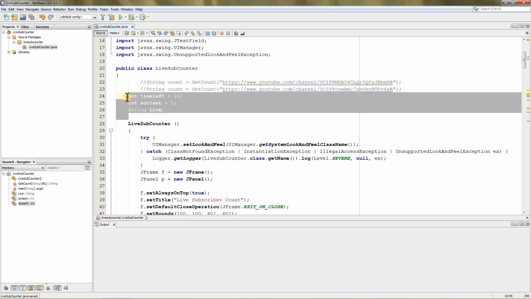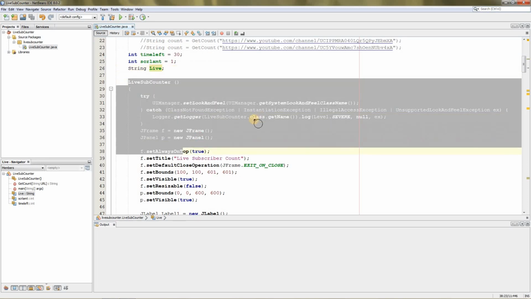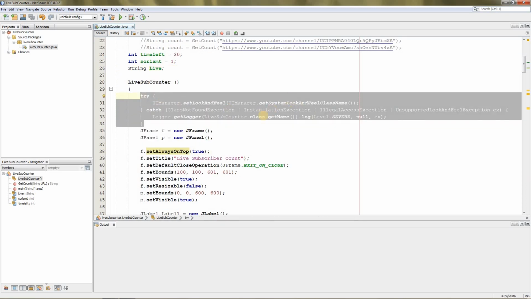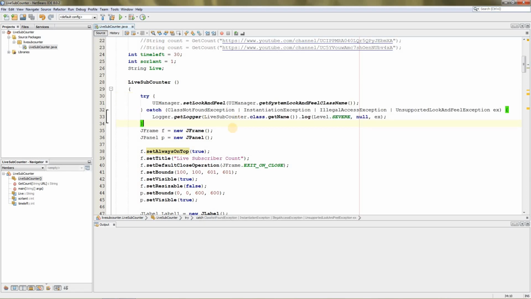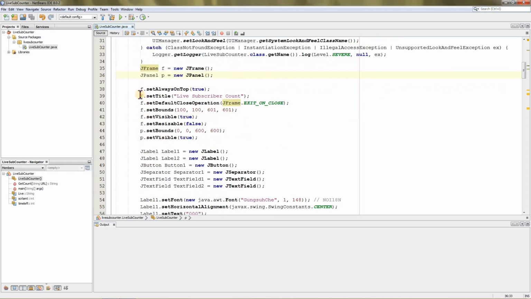So here I have variables and this live means the subscriber count, and here is the constructor, and here I'm setting the look and feel of the UI. Then I'm creating a new JFrame and JPanel. After that I'm setting some properties and setting the title to live subscriber count, and then I'm just setting the default close operation. Then over here I'm setting the bounds, but you can see I have one extra pixel over here. You will get that later.